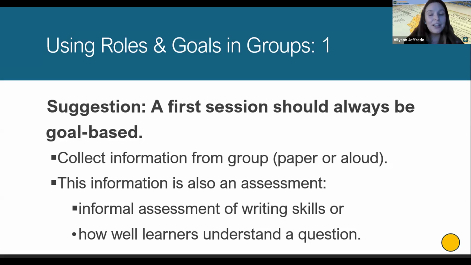And in roles, as you're working through your first session, I think you can definitely collect information from the group, both starting aloud, having that primer discussion, and then reviewing videos, having people share their goals, and using somebody's goal to dig into and try to work through the SMART goal model.